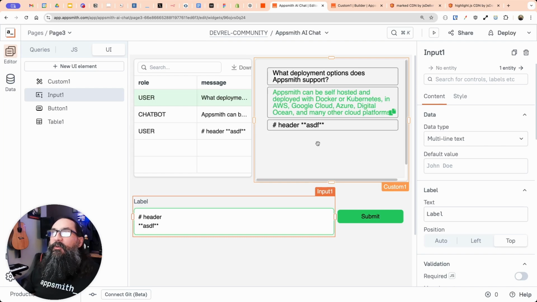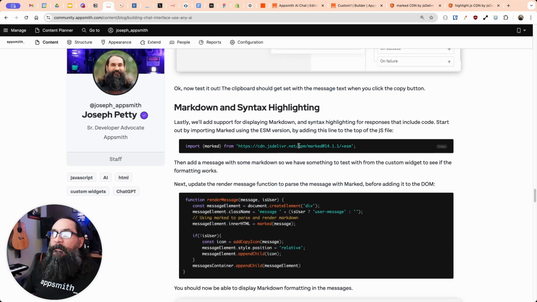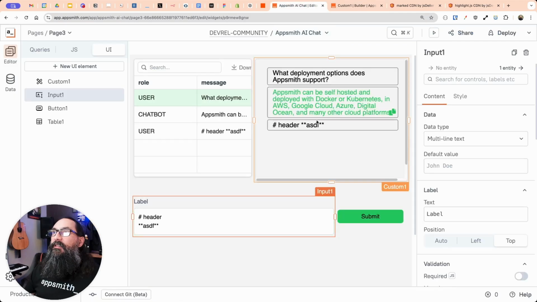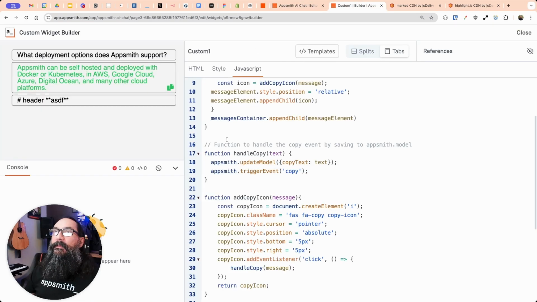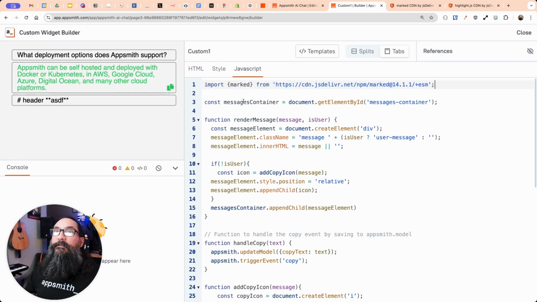So let's head back to the tutorial. I've got all the links there, and just to make this a little quicker, the first thing, I'm going to import this marked library, and I'll show you here in JS Deliver as well. If you check it out on here, there's a couple ways to import it. I'm using the ESM version, which you can do with script tags on the HTML side, or you can just put this one line on the JavaScript side. So back here to the custom widget, to the JS, I'm going to start out with importing marked here.